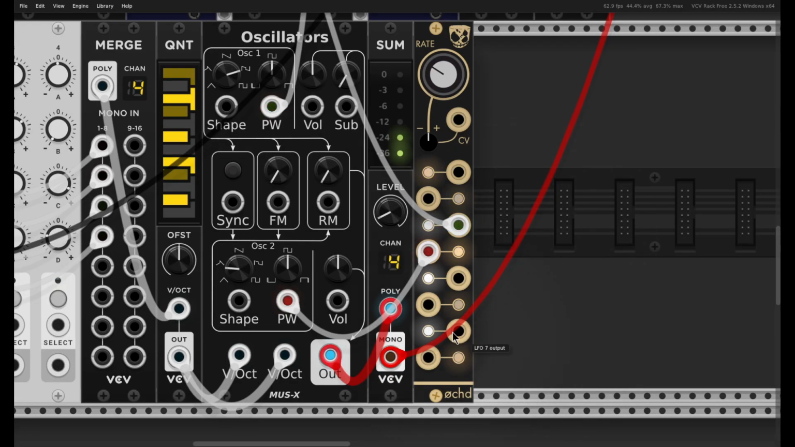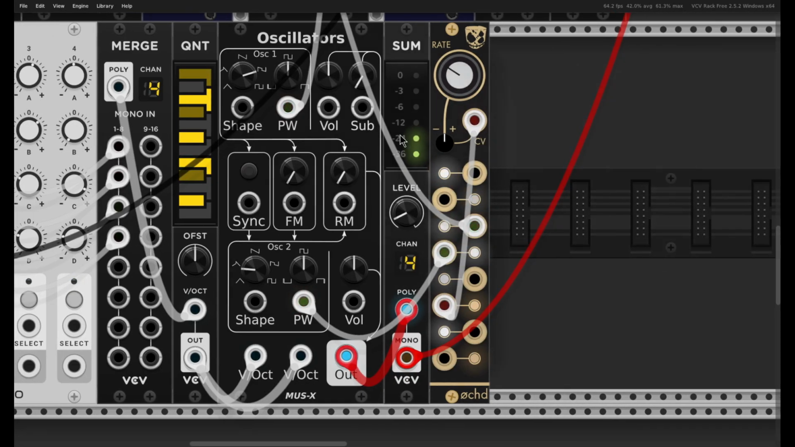And let's also have some movement by patching itself. So we'll slowly speed up.